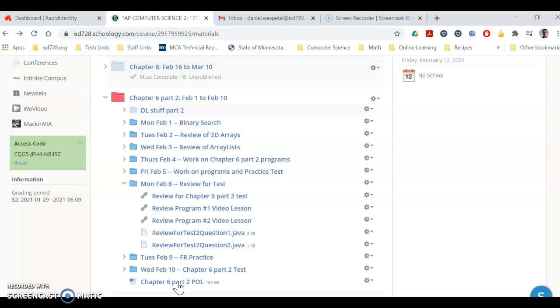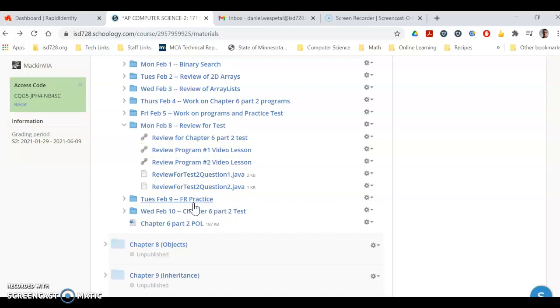Today is Monday, February 8th, AP Computer Science class. This week we just have 3 days. Remember, Thursday, Friday are teacher planning days, getting ready for in-person school starting back up. Today, we're just going to review. Tomorrow's going to be a free response question, and then you will take the Chapter 6 Part 2 test Wednesday.